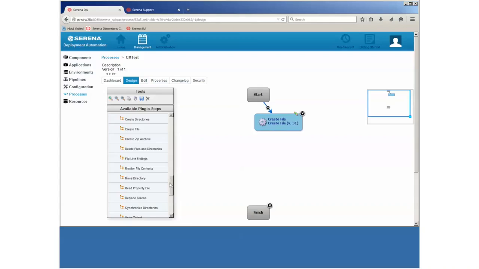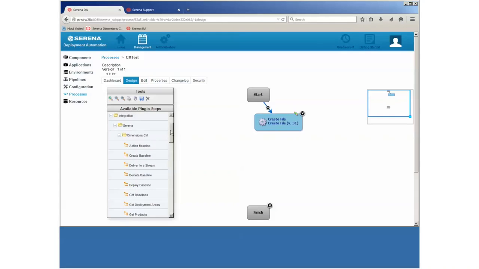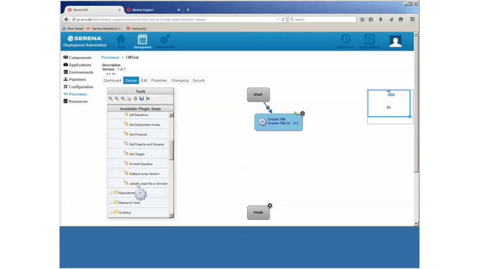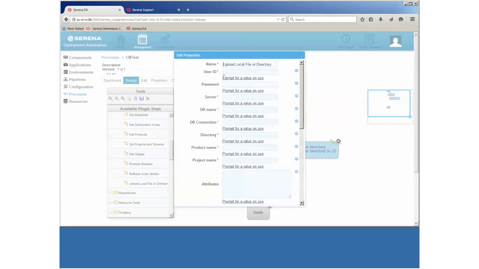And the next step will be to utilize one of the Dimensions plugin steps. These are available under Integration, SDA Dimensions CM. So this file we've created, we're going to upload into Dimensions. The login details I'm supplying here are the ones you would specify on any Dimensions client login.